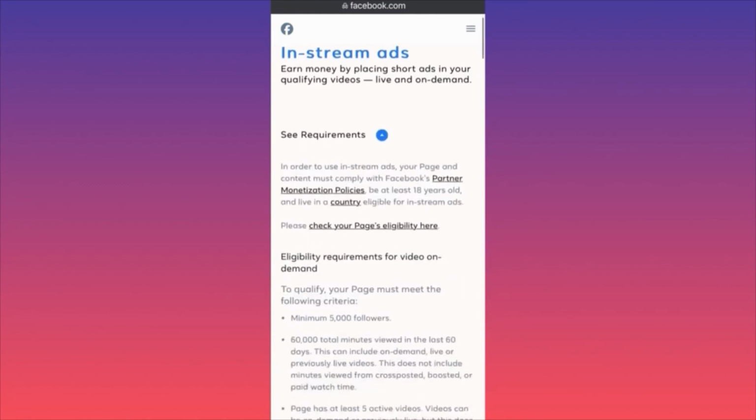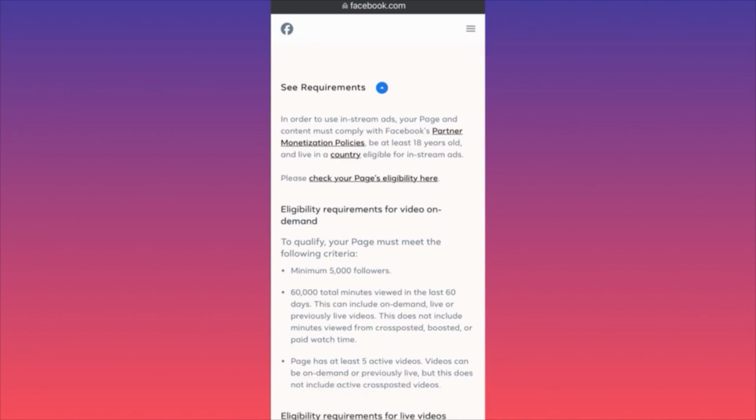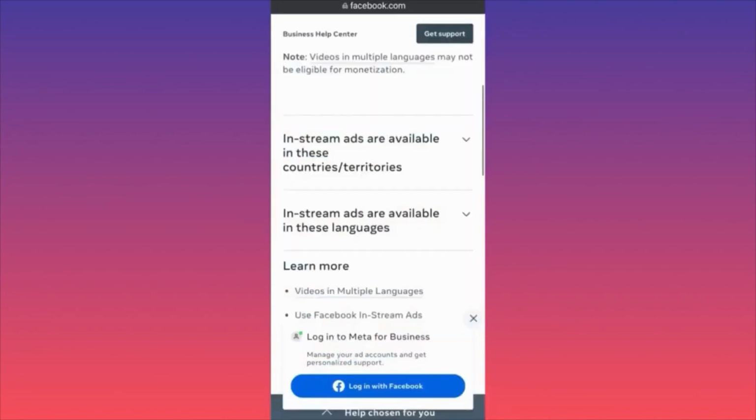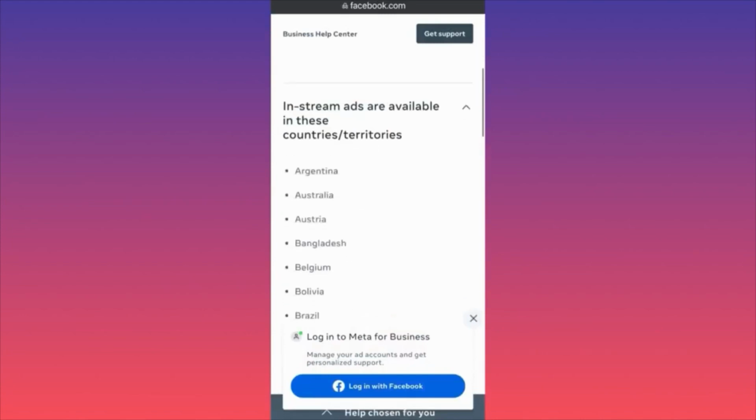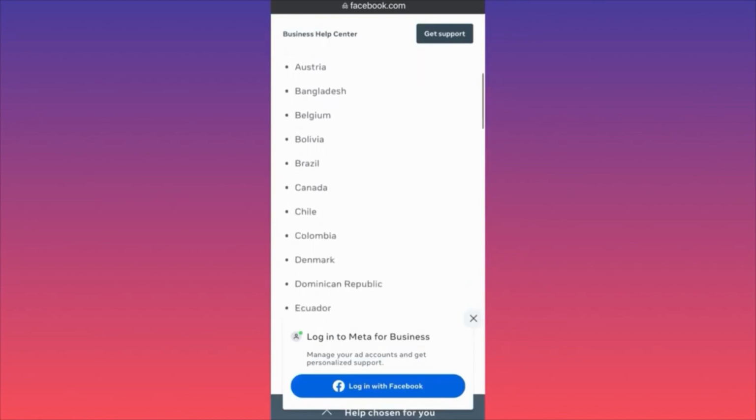So in order to use the new ad system in your videos, you need to be at least 18 years old, okay? And live in a country eligible for in-stream ads. Let's go over the country list. So these are the countries where in-stream ads are available. All these countries, as you can see over here, guys, are falling under this new update.